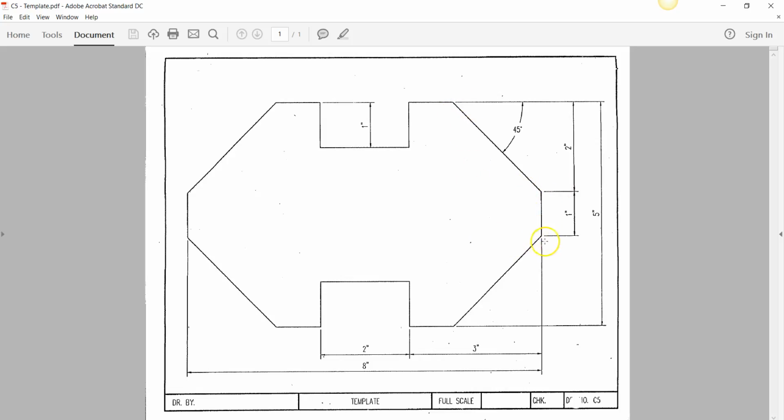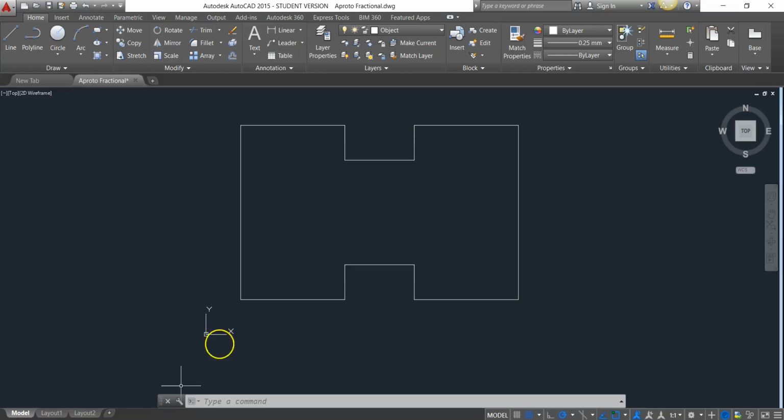Measure down 1 and know where this line was. Once I did that, I could use a 45-degree triangle to create this angled line right here. So keep in mind that we're using a distance of 2 and an angle of 45 to create the angle. We're going to do the same thing now in AutoCAD.